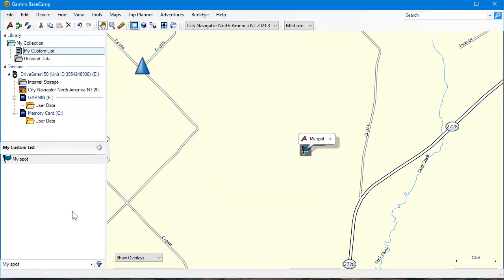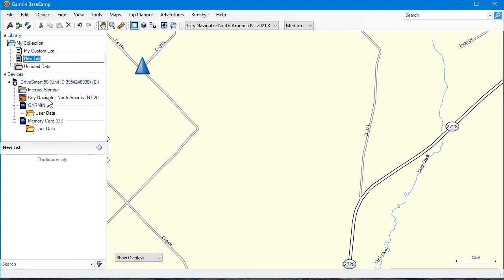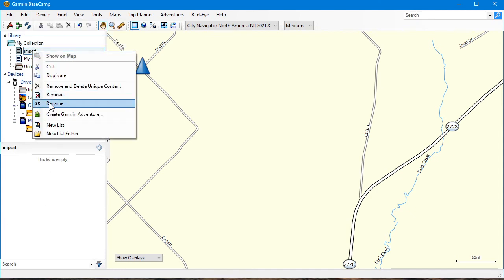Now what will happen is when you do that, it will all show up down here in the list that you are in. So what you might want to do first is go to My Collection, right click, make a new list and call it import, then make sure that list is selected and then do Device, Receive. Okay, let me delete this.